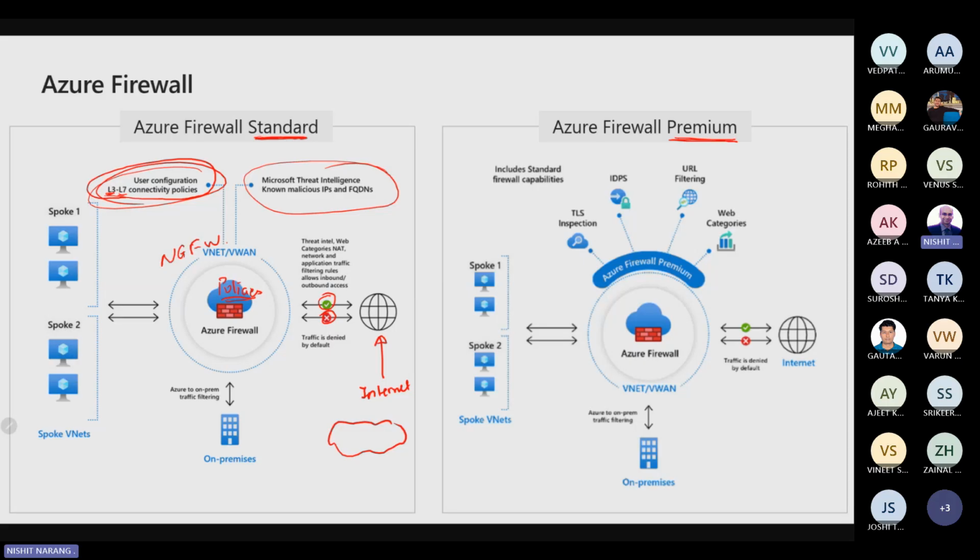So if I configure that I want to benefit from Microsoft Threat Intelligence, if I take that service, that will also be used to configure policies in the firewall. So if there are known malicious IPs, FQDNs that Microsoft Threat Intelligence has already determined, then those will also be prohibited. They will also be configured as deny in my Azure firewall. Okay, so I can configure some policies. If I enable Microsoft Threat Intelligence, then it will also configure certain policies in the Azure firewall.